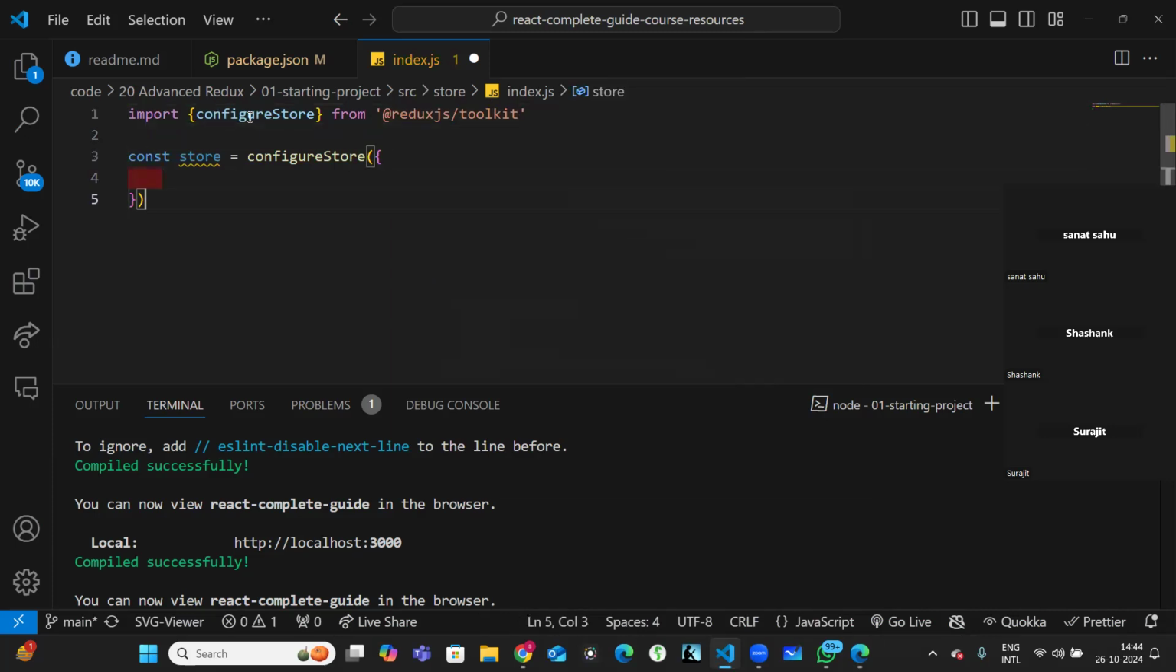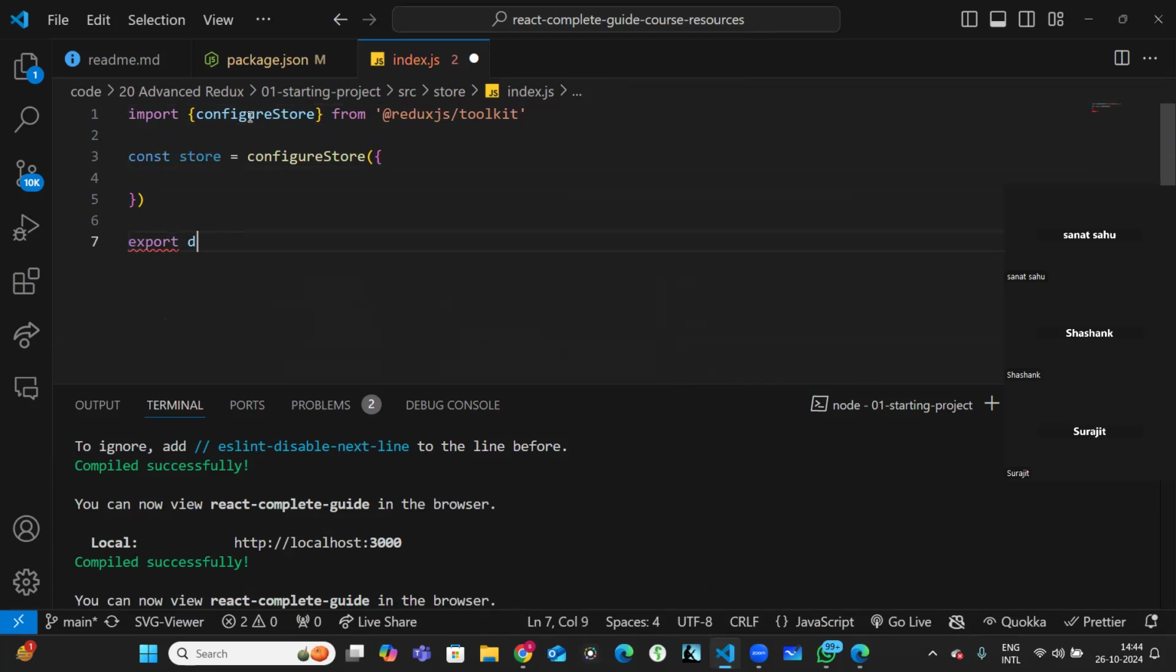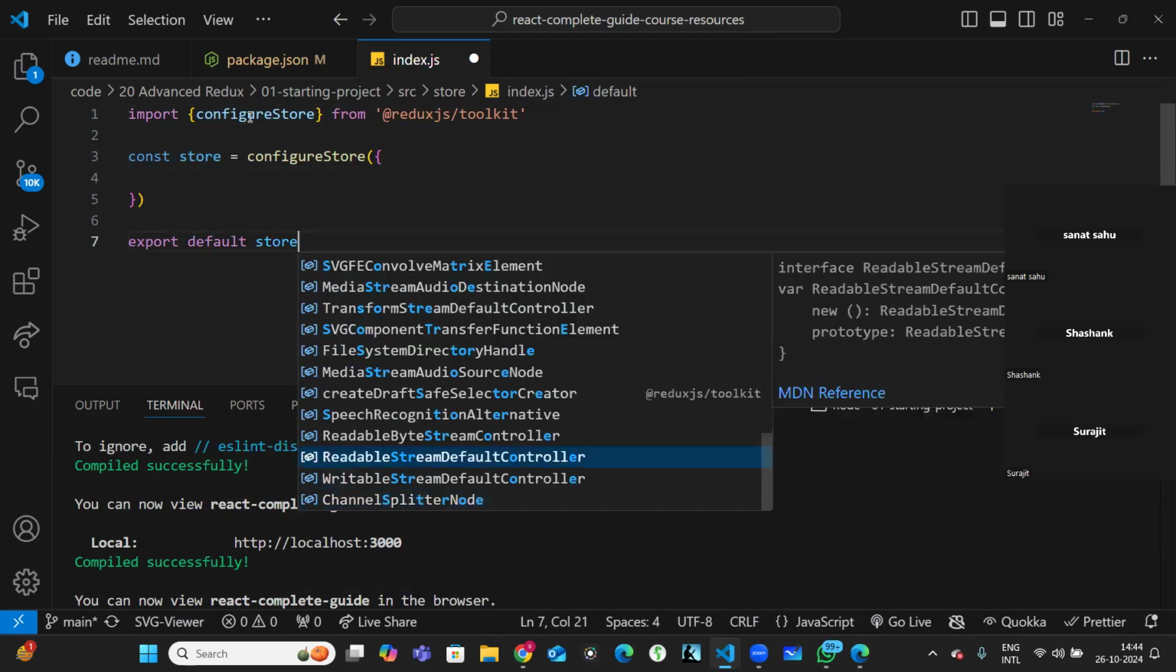Okay, now after creating the store, I have to export the store, right? So that I can use it across the application, right? Export. This will be the only export, so I'll just write default. Okay, clear?